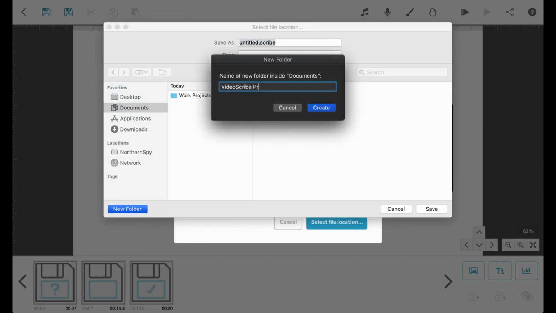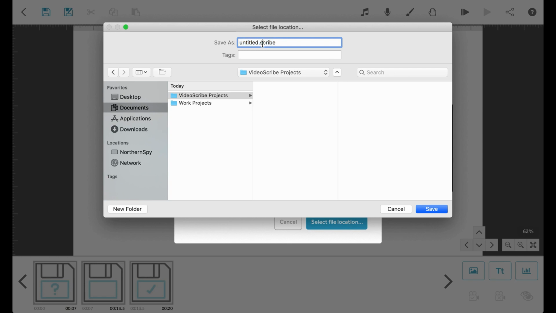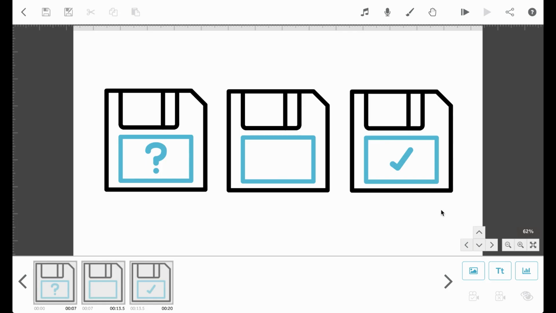We're going to create a brand new folder in our Documents folder. Type in a name for your project and then click the Save button. Your project has now been saved. Once you have made an initial save of your project, you can then continue saving your project to the same file location by clicking the Save button here.